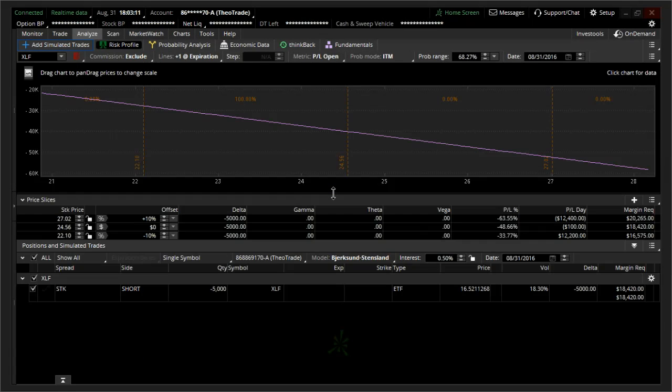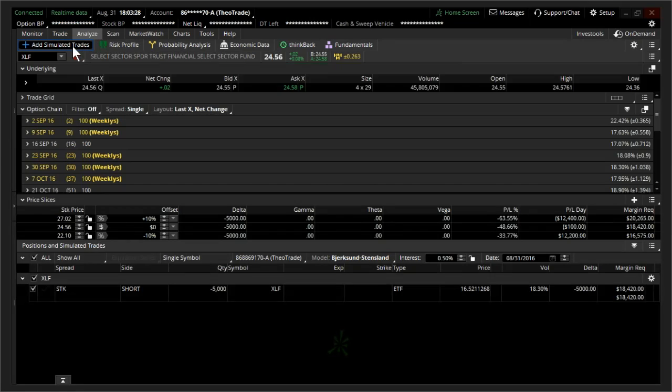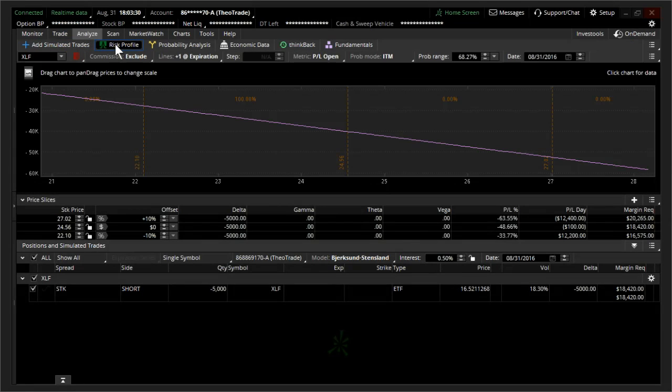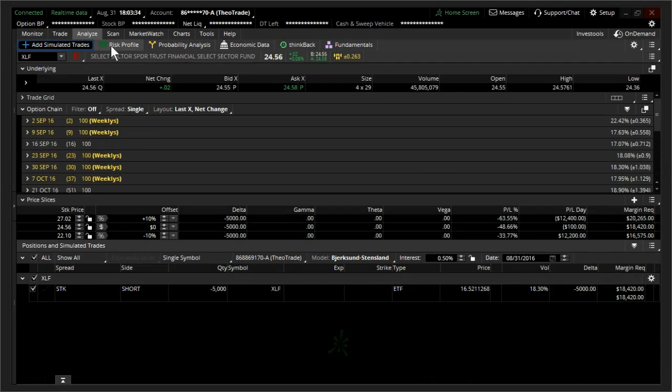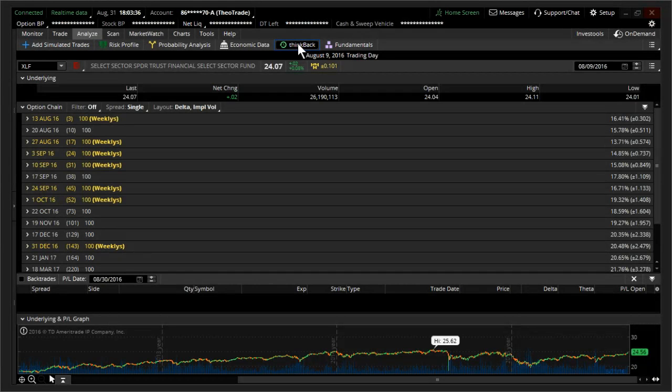in the thinkorswim platform. So in the remainder of tonight, we're going to be covering a lot about the Analyze tab, of course. We're going to go to Scan, but we're also going to spend some pretty good time in the charts. Market Watch, easy. Take me 5 minutes. Now, in the Analyze tab: Add Simulated Trades, Risk Profile, Think Back. Those are your 3 primary areas to concern yourself with.